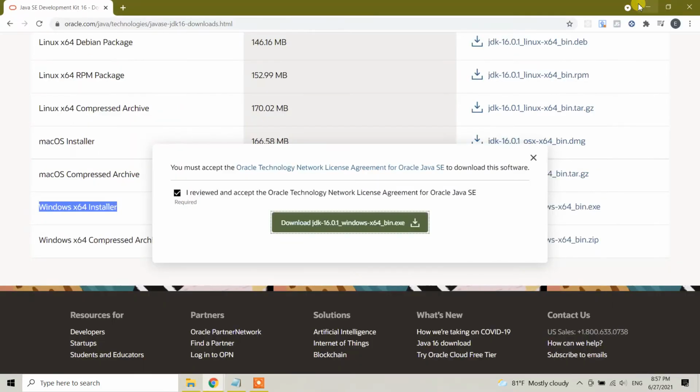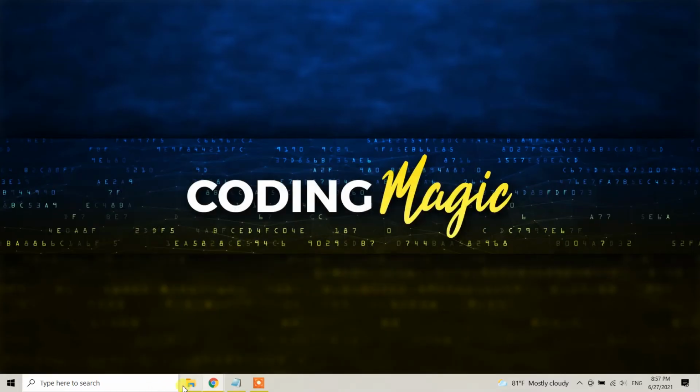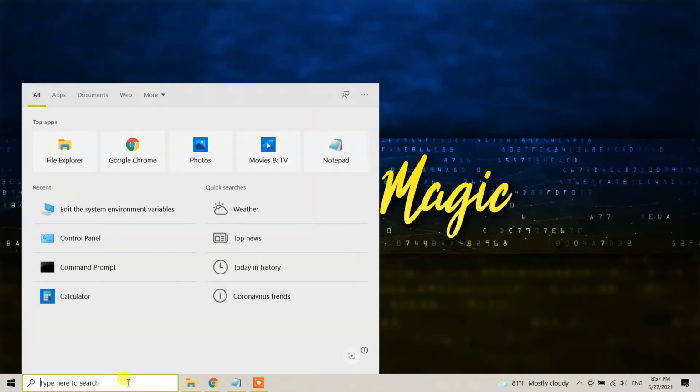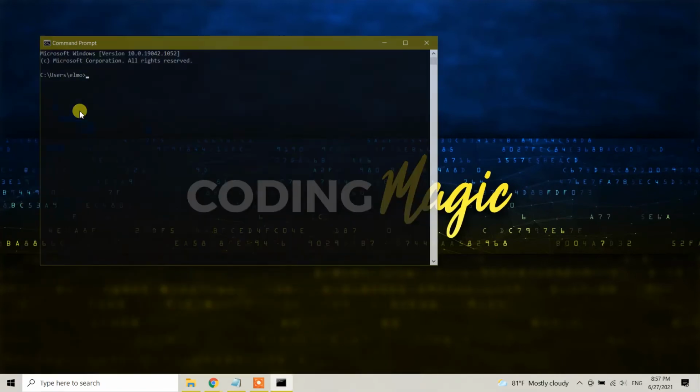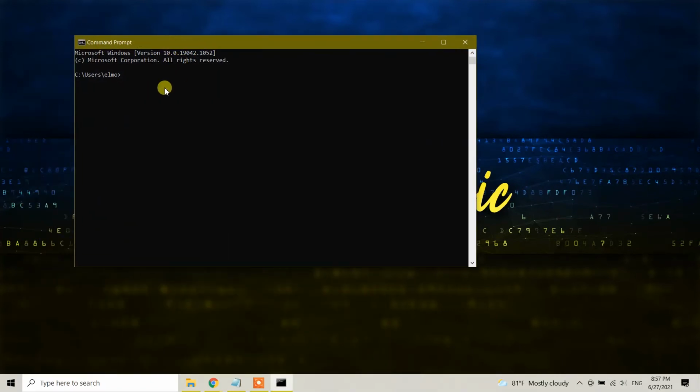Let me now check in my command prompt. In the search bar, type cmd, which is command prompt. Click on the command prompt, and here let's do java space hyphen version. As you can see, the Java version is 16.0.1. This one is the date, 2021-04-20. No, this is the release date. I'm sorry, this is the release date.